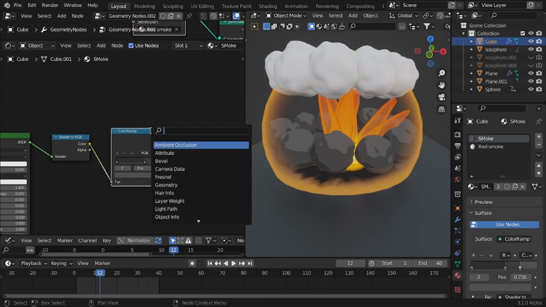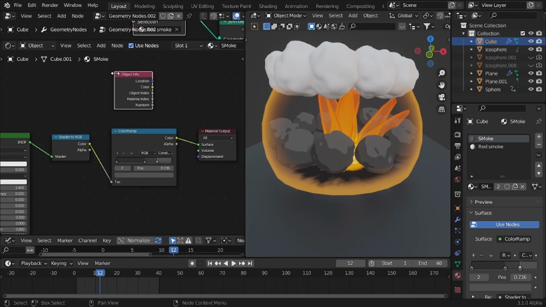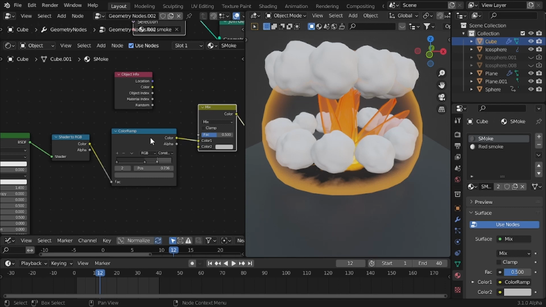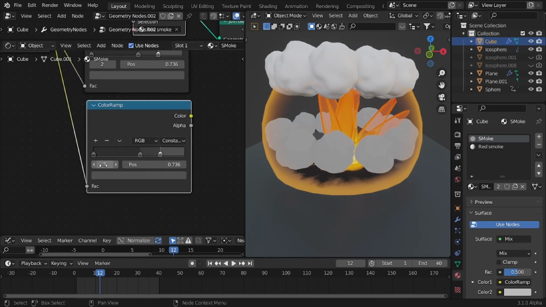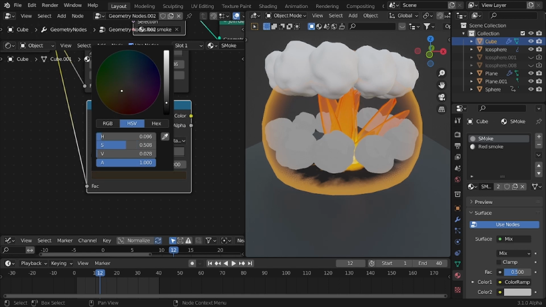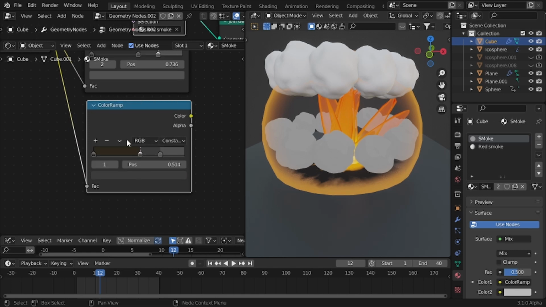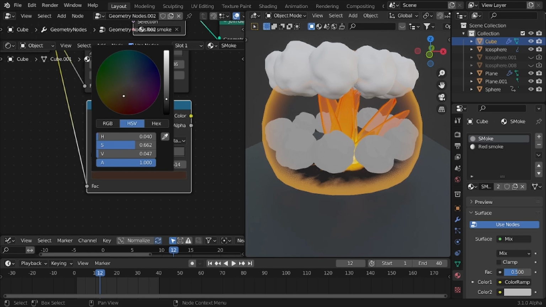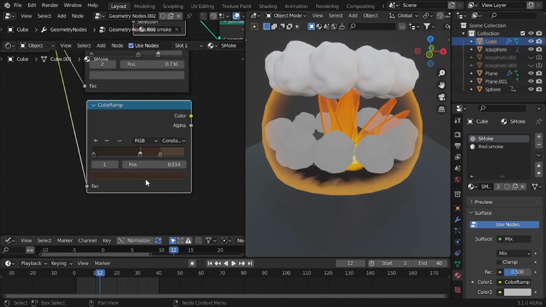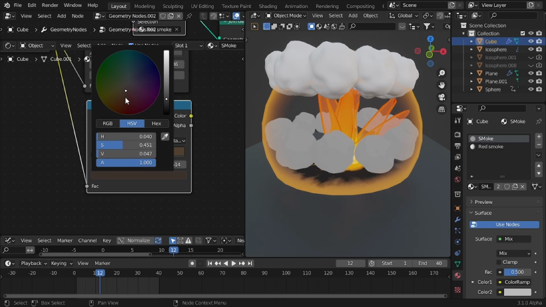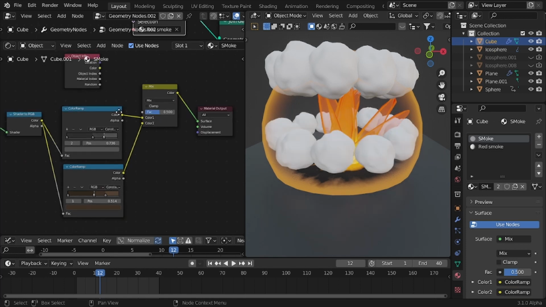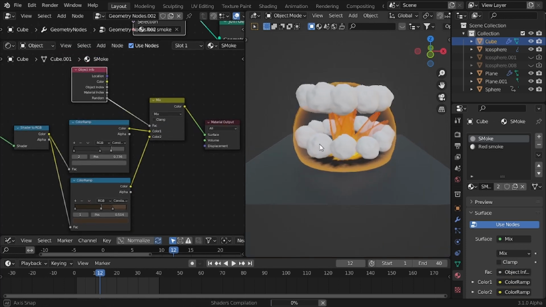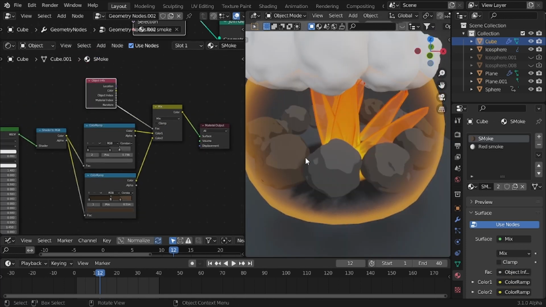Just take object info node and hit mix RGB between 2 different ones. We'll have this one and a more brownish one. So just add some brownish tones sort of things like this. Just make it more orange, I guess. Yeah, that looks pretty good. And put this, and that should look, yeah, pretty good.